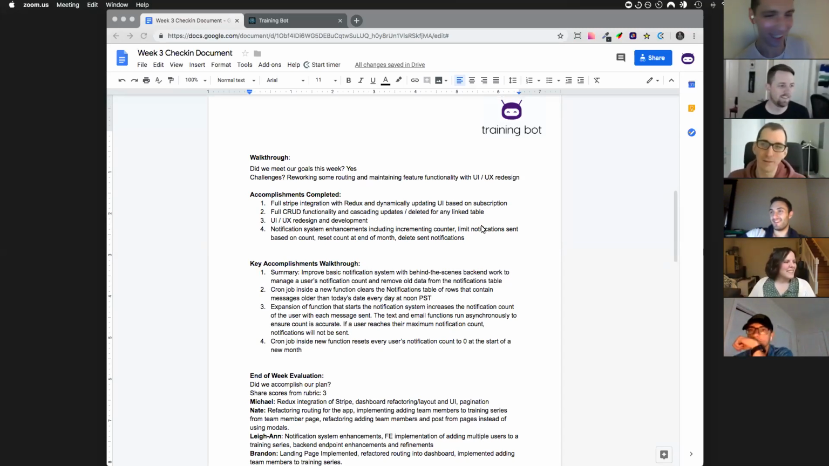Just to give you a brief overview of our weekly goals, we wanted to finish Stripe integration with Redux and update our UI dynamically. We wanted to finish out our CRUD endpoints. We wanted to do some UI UX design and development. And then we wanted to finish up our notification system with some enhancements. So we did meet those goals.